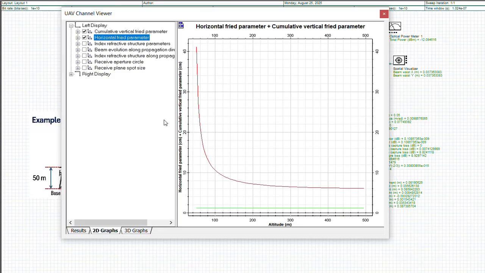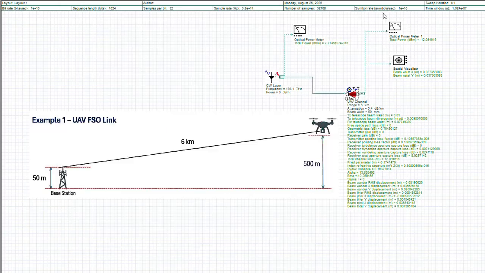The values of the Fried parameter become relevant in example number 2, where we examine the effect of turbulence on the spatial mode, and how it affects the power budget and how it affects the final output from the component.